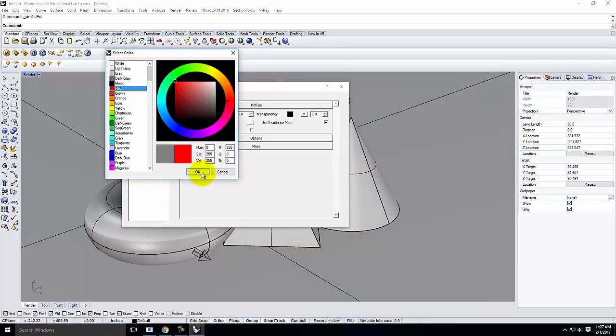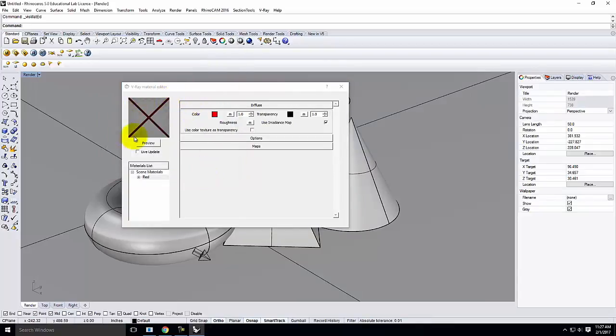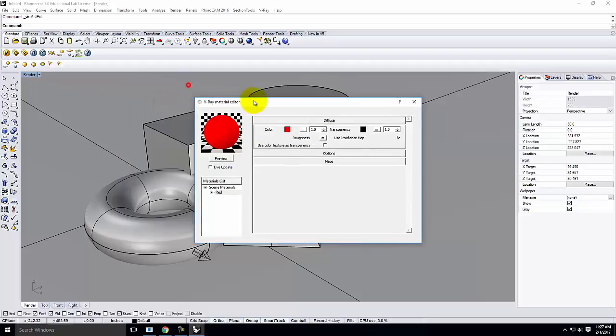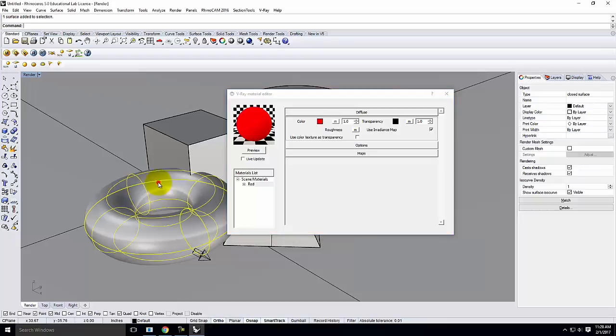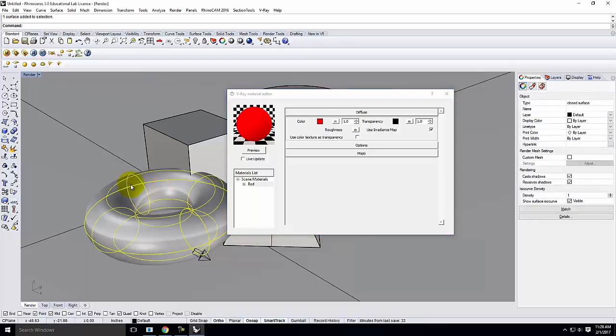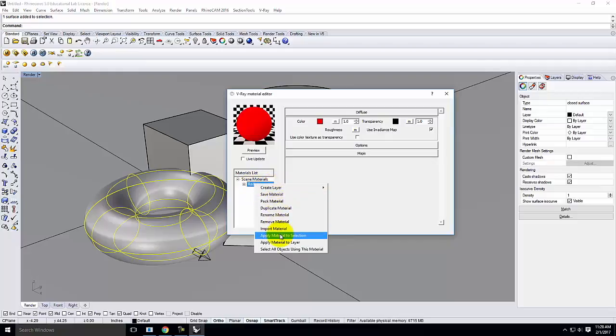And I'll say OK. And at this point, if I were to preview this material, I get rid of the X, and I see a red material showing up. Okay? So I'll take this red material, and I'm going to apply it to one of my shapes. So I'll select one of the shapes. I'll right-click on the red material, and I'll say Apply Material to Selection. All right? So now that red material is, in fact, applied to that shape.